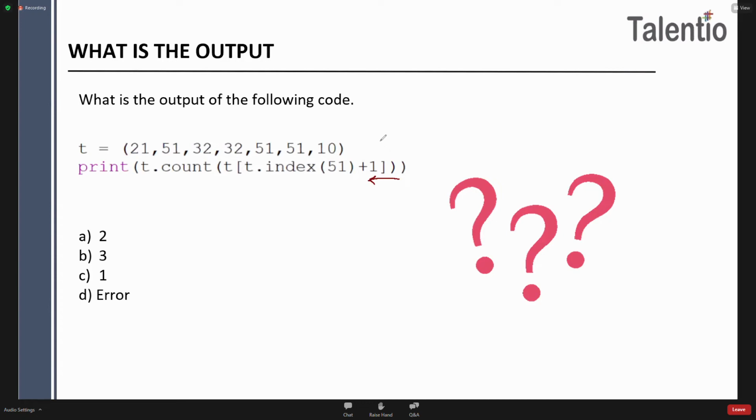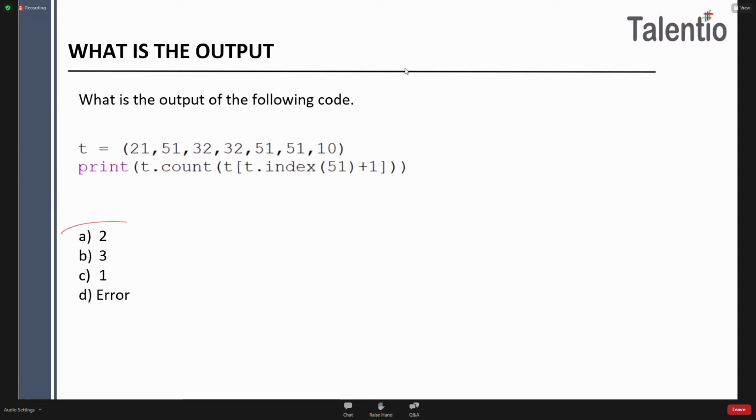Okay. So some are saying the answer is D, ma'am, some are saying the answer is 2, some are saying the answer is 1. No issue, guys. First, I will show you the answer. Everyone check whose answer is correct. See, guys, what is the answer? The answer is 2. Now, I'll explain how the answer came.